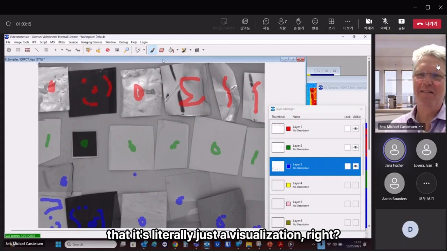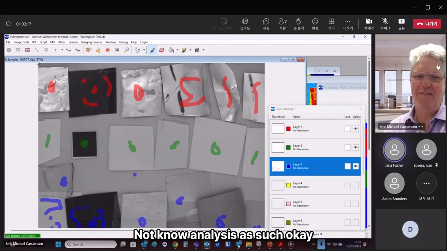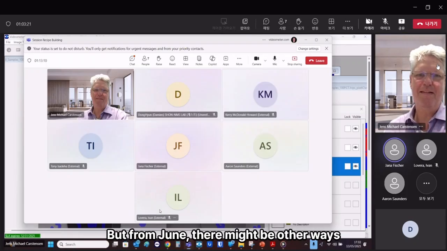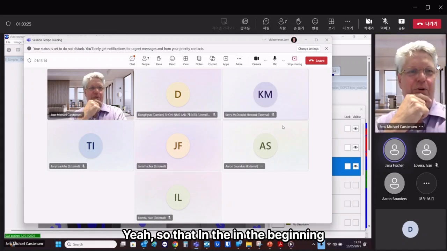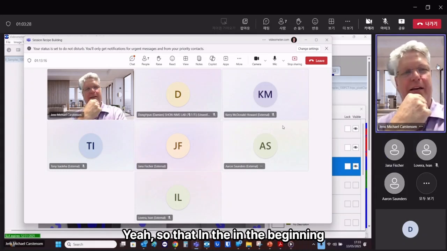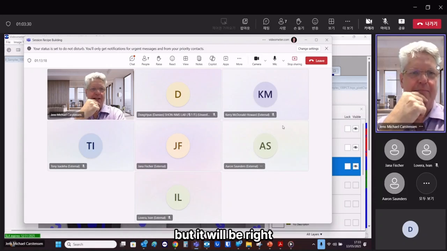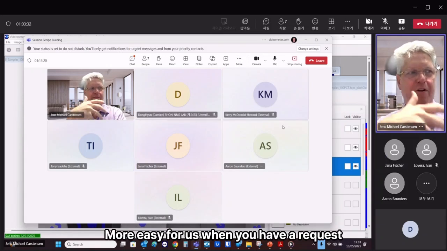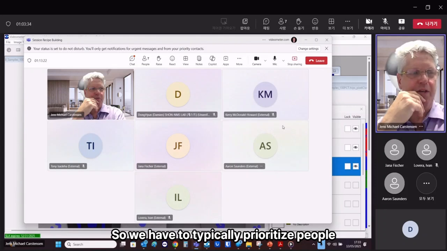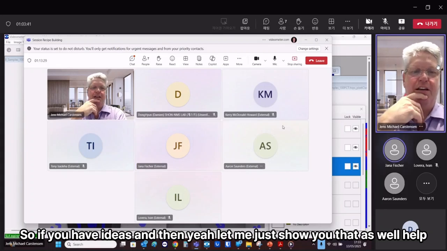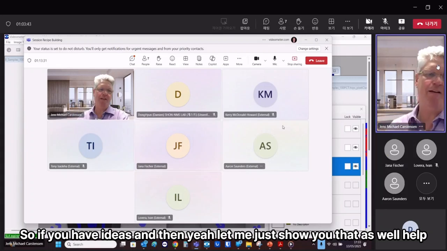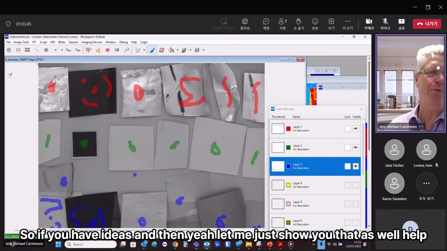It's literally just a visualization, right? No analysis as such. Okay. But from June, there might be other ways of doing that. In the beginning, we will not have everything populated, but it will be easier for us when you have a request. We typically prioritize people who are on service contracts, of course. So if you have ideas, let me just show you that as well.